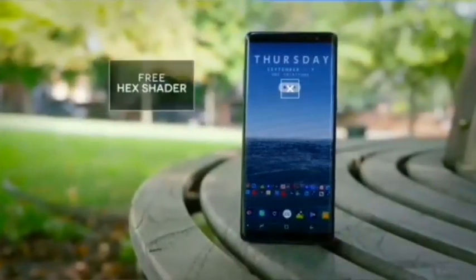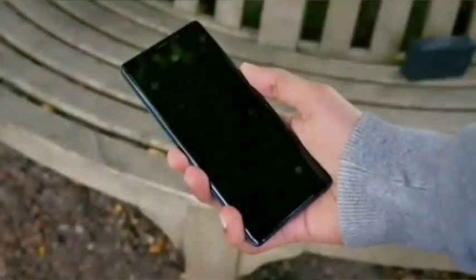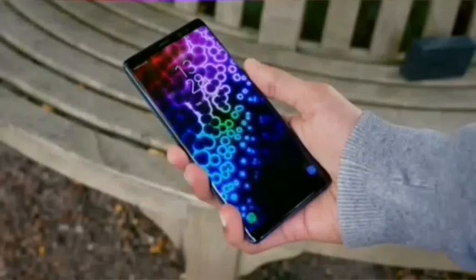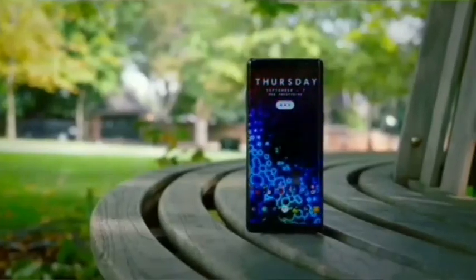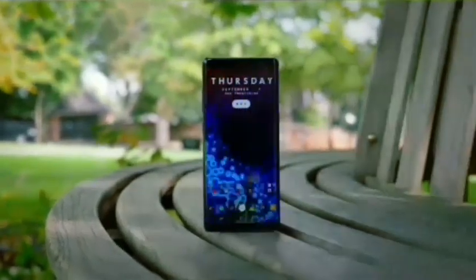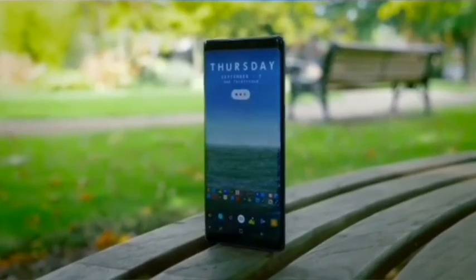Right, so the next one is very special. This is the Hex Shader wallpaper, and I'm going to say it's in my top 5 Android wallpapers of all time, which is crazy. Not only is it absolutely stunning whether you're on your lock screen or your home screen, but it's very cleverly designed. It freezes every time you open applications, so it's not always running in the background.